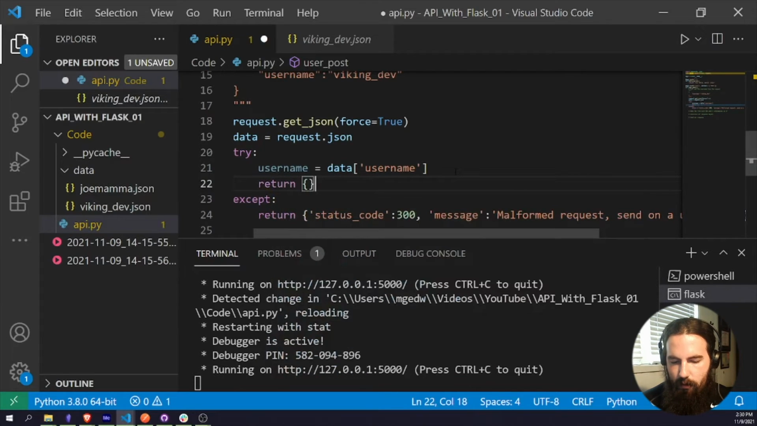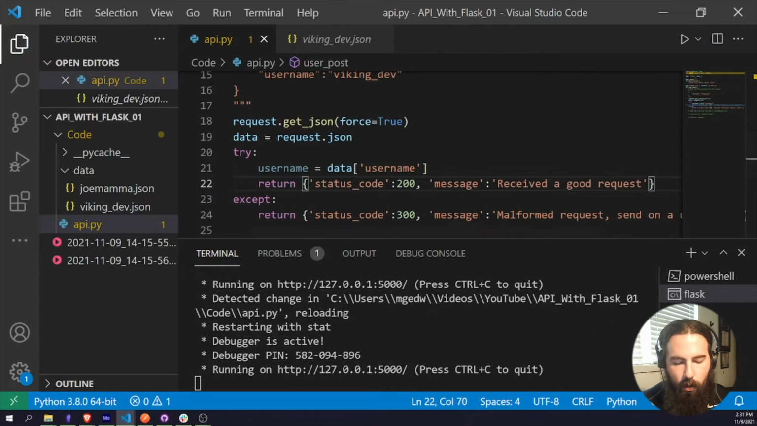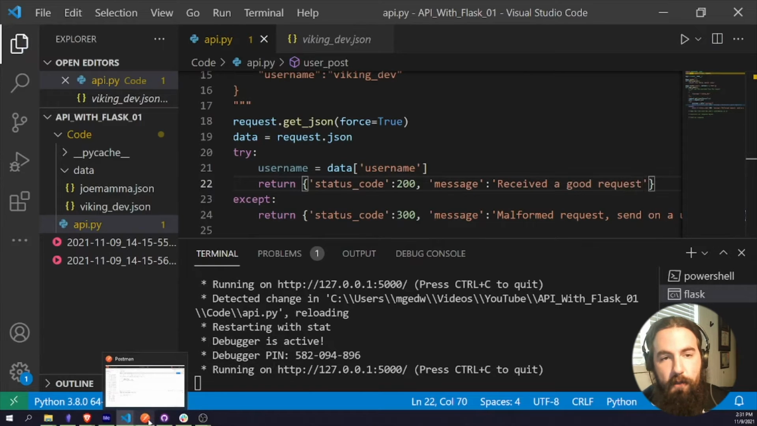Return status code 200, message: received a good request.